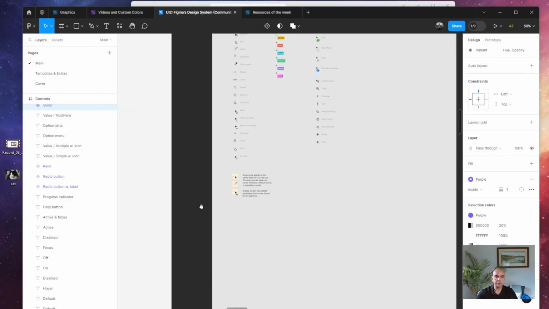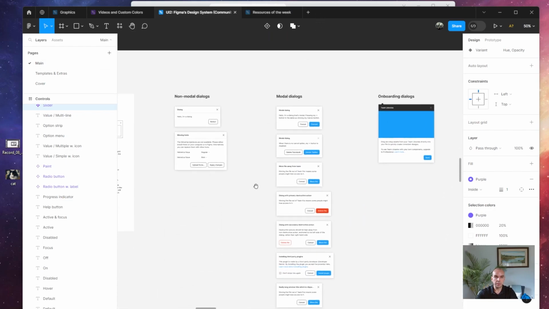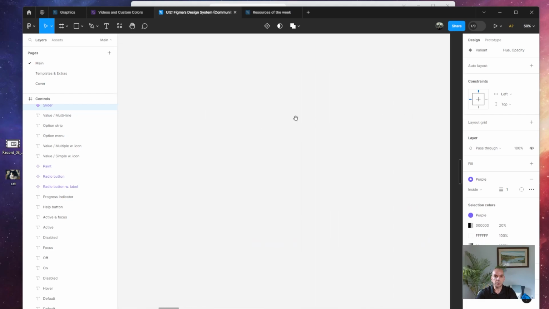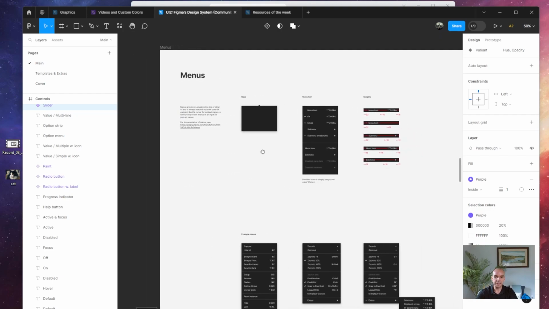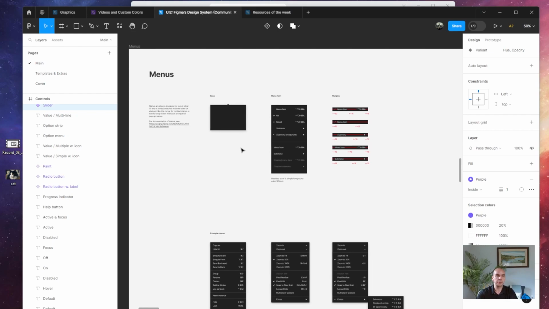Canvas decorations and boxes. Modal windows, non-modal dialogues, it's all here. And of course, their variables are on point in this, and it's just really great to see how the pros approach their own design system.